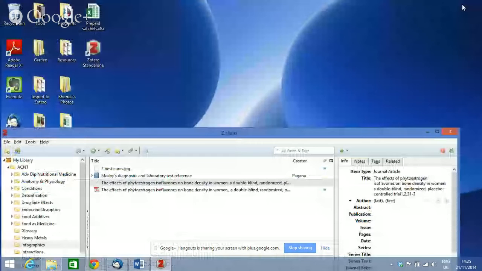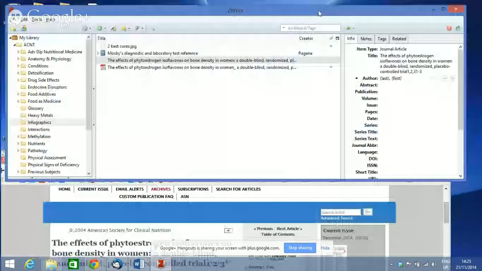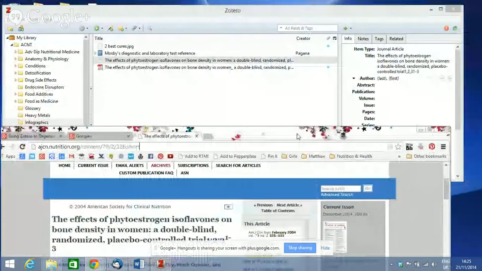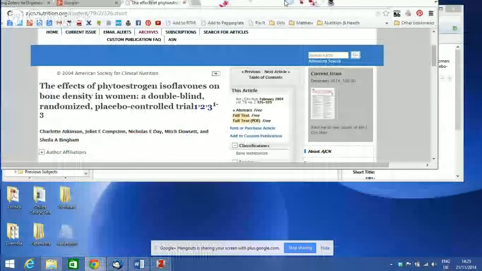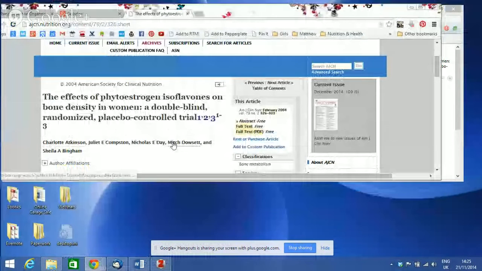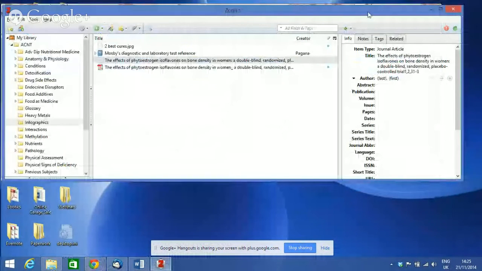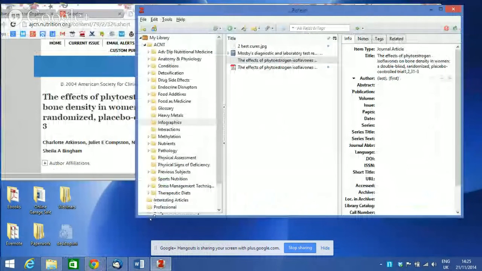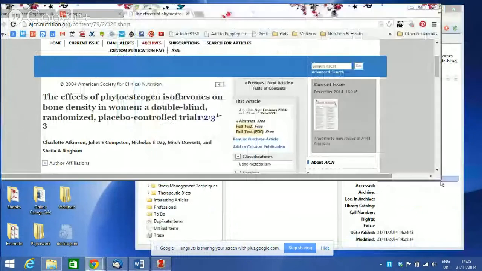Okay, when you've got multiple authors like on this article, you can see I've got 1, 2, 3, 4, 5 different authors. You can't copy and paste them straight in. You have to do them individually.